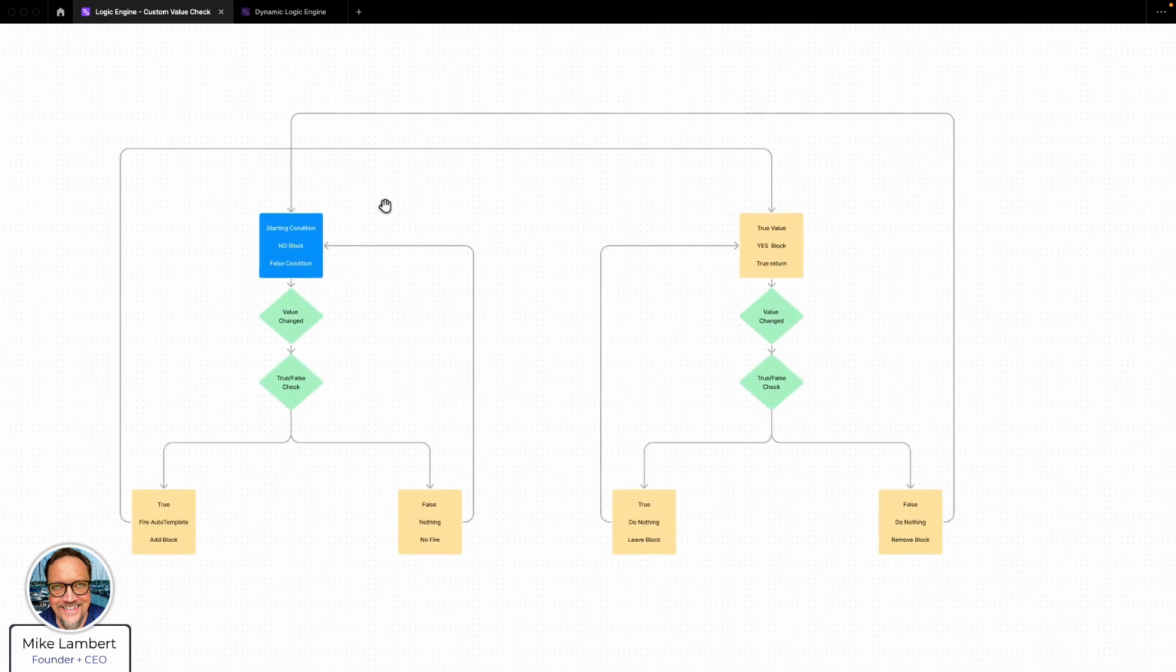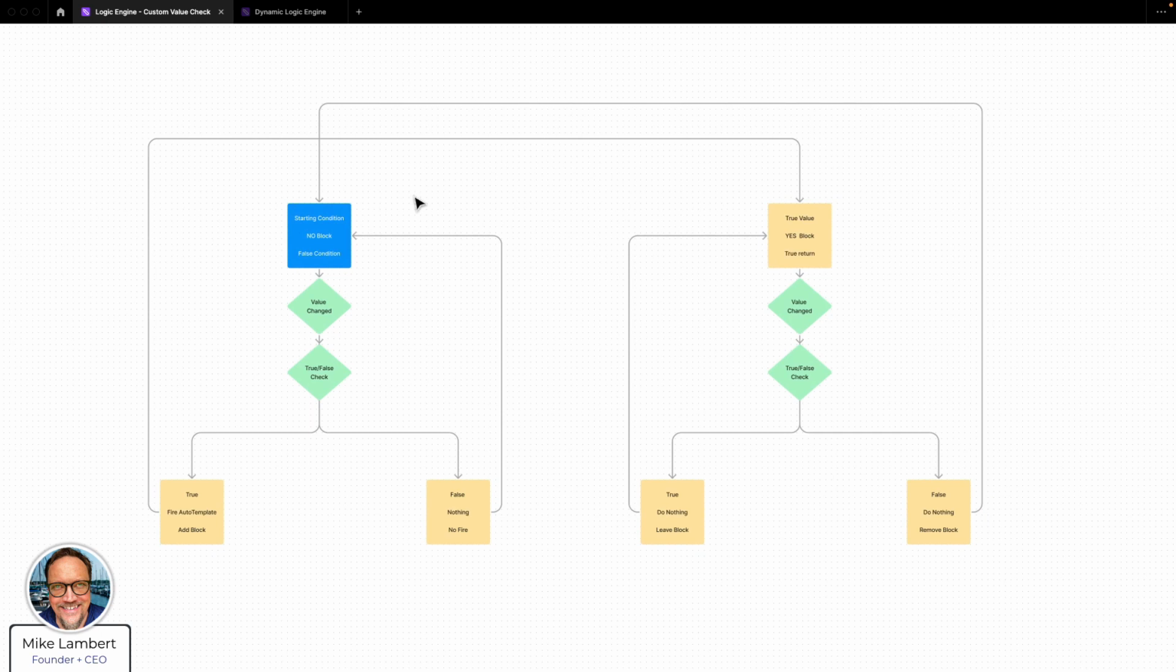So you'll know what to expect. Your auto templates will fire when the condition returns true. Then they will not fire again unless that condition moves to false and then comes back to true. But when that happens, when it comes back to true, it will fire again.